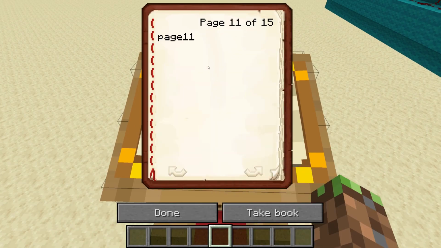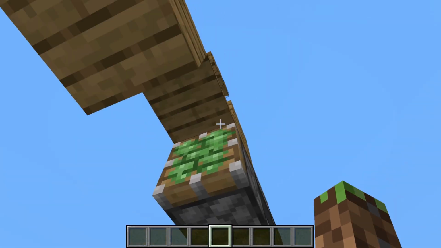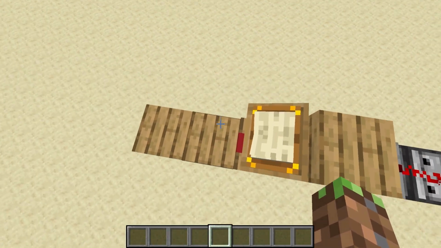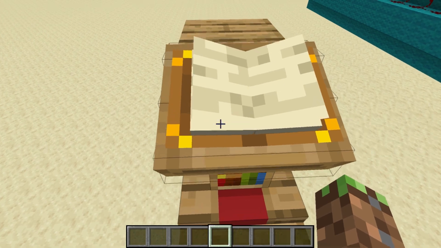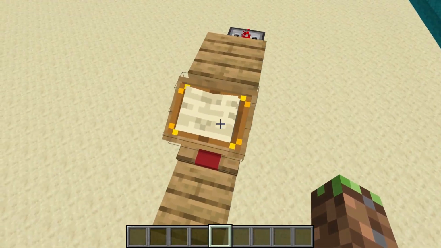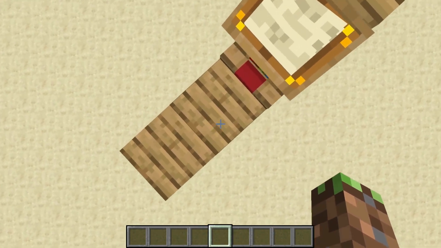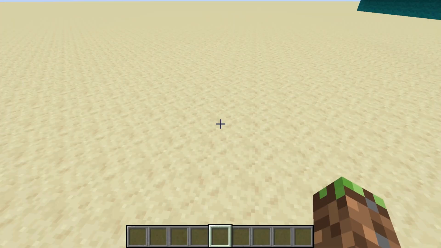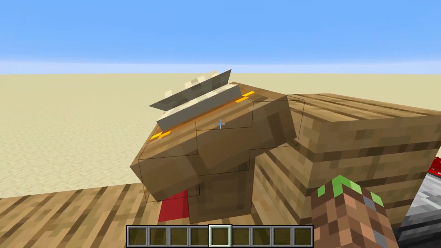So we are on just a random page. It happens to be page 11. If we flip back to page 10, oh no, we just fell through the floor. And if we flip over to page 11 again, oh no, we also went through the floor. So anytime you turn a page at all, you will fall through the floor because it doesn't want you to read the book because it's a bad book.